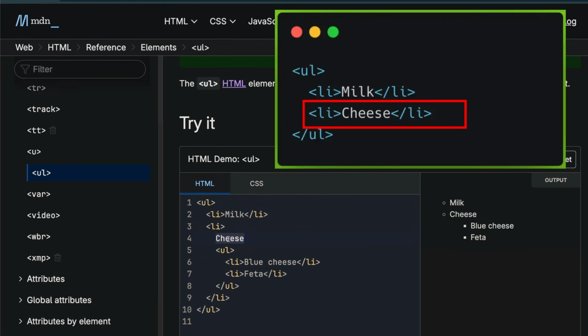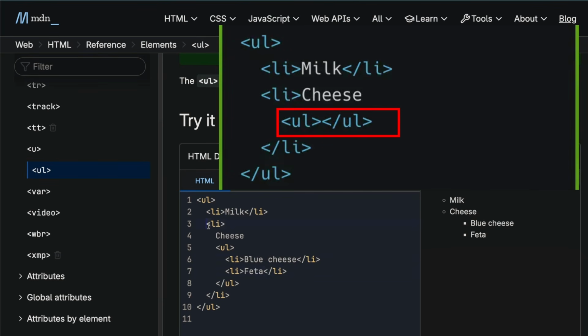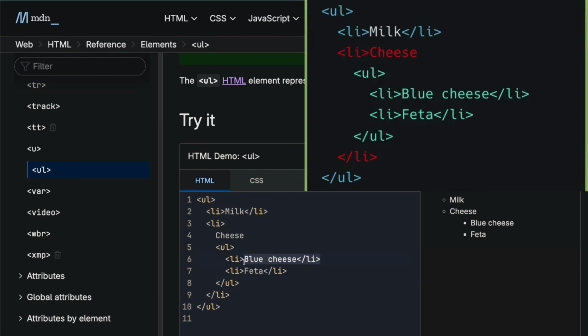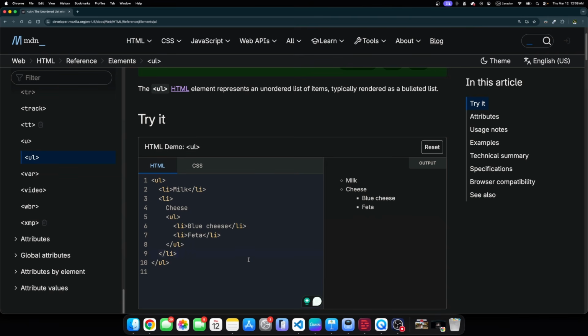But the cheese item has a sublist. It has two types of cheese defined here. That's why inside that item, the cheese item, we create another list to capture its subtypes, which here are blue cheese and feta. So logically, it makes sense. Because we are defining a sublist that relates to cheese, we need to create that list within that list item related to cheese. Let's go create a sublist for our web page.